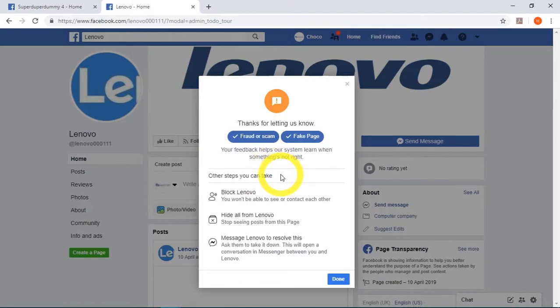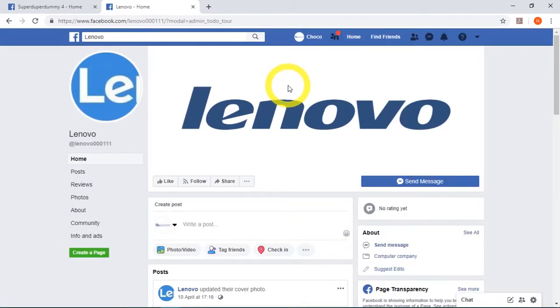Now that you've done that, you can block Lenovo, hide all from Lenovo, or message Lenovo to resolve this. I'm just going to block him. Block and click Done. And you're done. You've successfully reported Lenovo and blocked it.